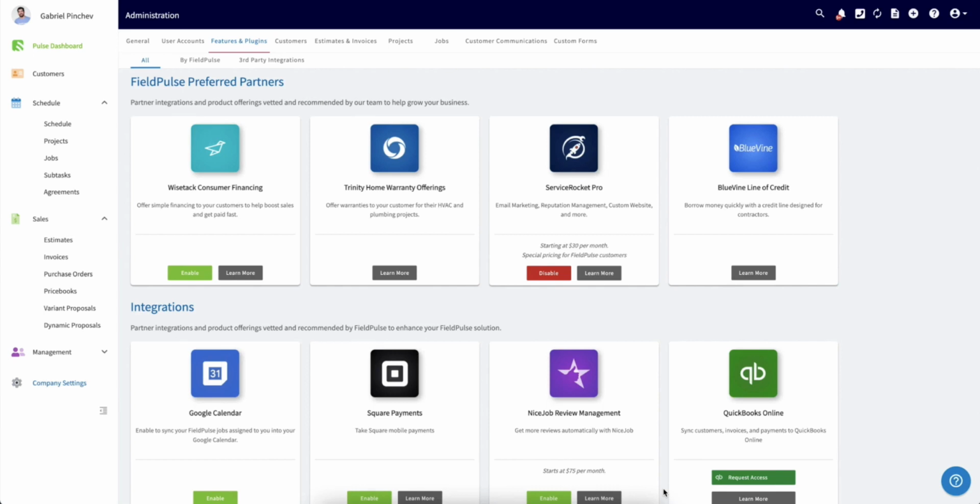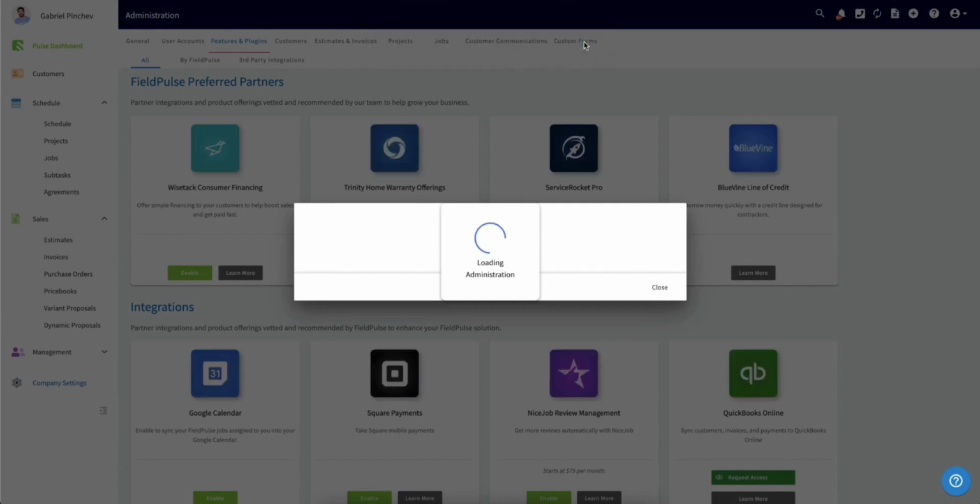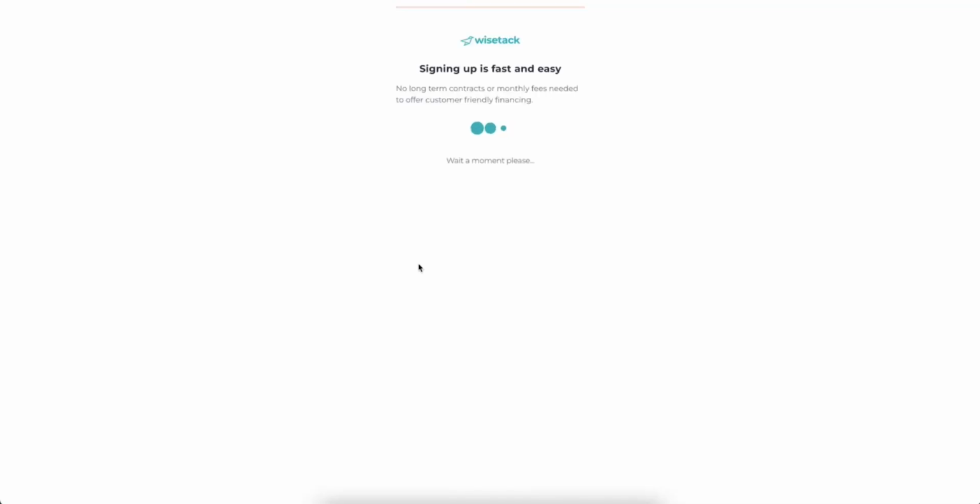On the company settings under Features and Plugins, you'll go down to the FieldPulse Preferred Partners, where you'll find Wisetack Consumer Financing. We'll click Enable to enable it, and on this page, it'll prompt you to register for Wisetack. Click here to sign up for Wisetack Consumer Financing.